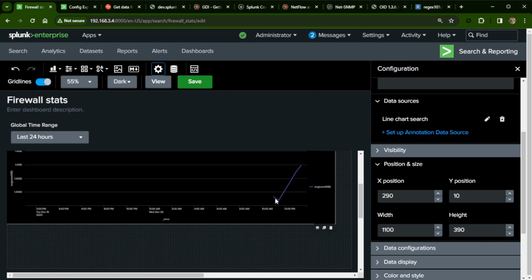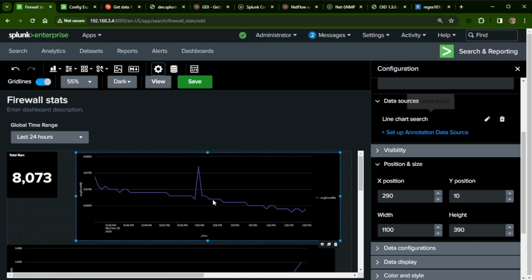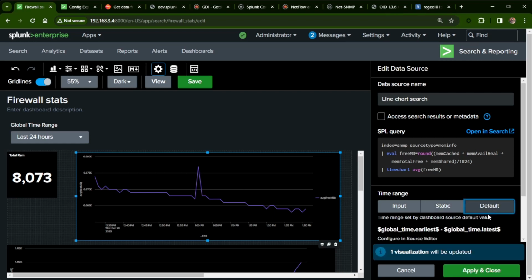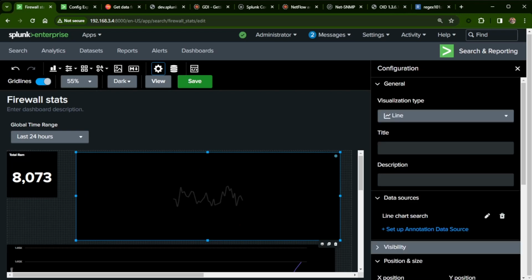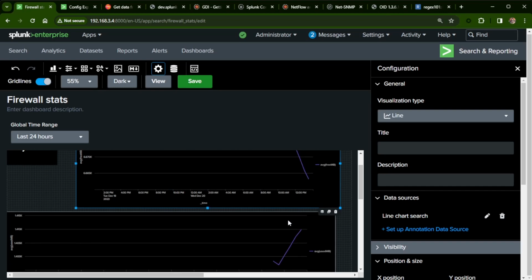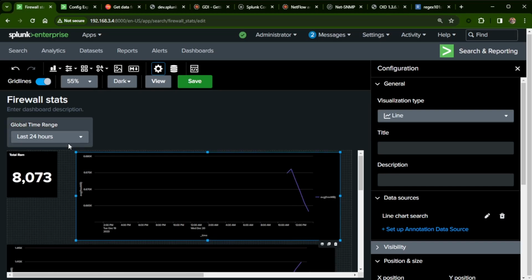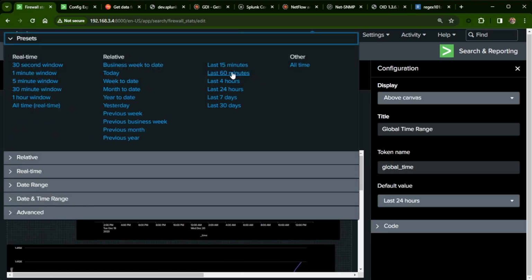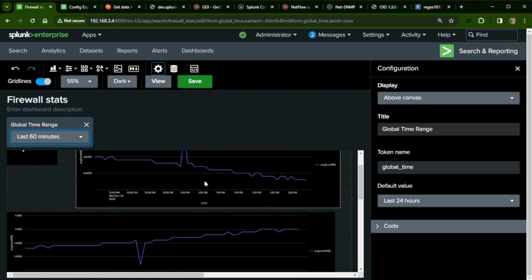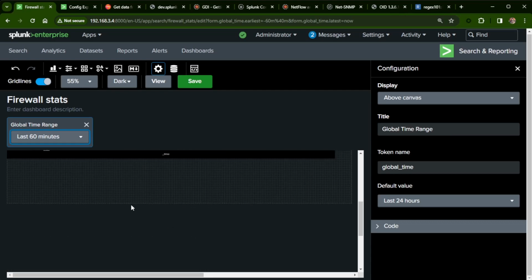So this one grabbed it, and the reason why I can tell is because there's a check mark here. But if I come over here and click on this one and click edit this search, yes, it's on a static time range because I saved it from the last one. So if I go to default, apply and close, it should be using the last 24 hours now. So if I take this and make it 60, let's make sure that works. Yeah, the numbers will adjust, and now I only see the last 60 minutes.